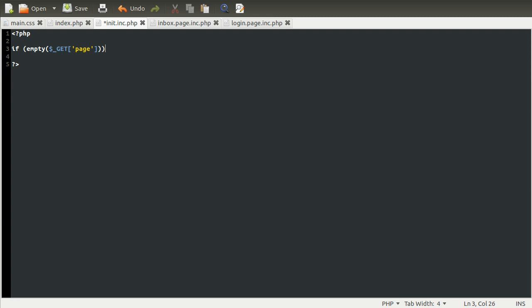Now we don't want to just go straight ahead and use this to decide which file we're including, i.e. we don't want to just go straight ahead and do include GET page, because this opens up a pretty significant security issue. Obviously if you give the user control over which file they're including, they can include their own code and basically do anything they want to your site. So that's something we're going to try and protect against.